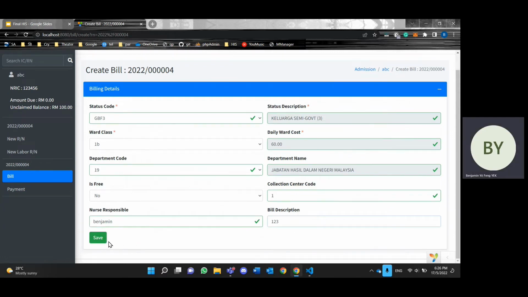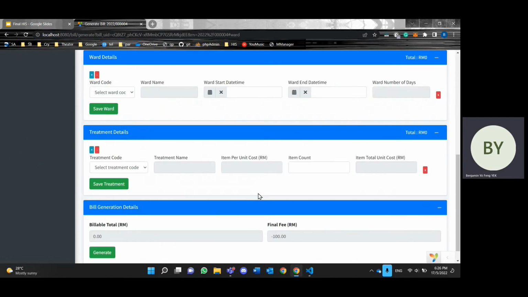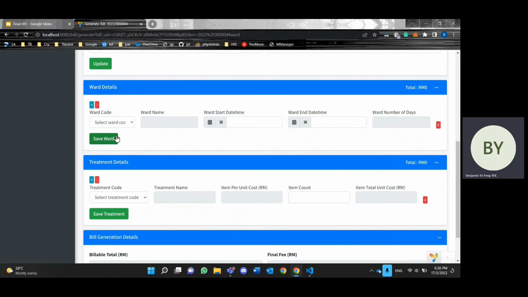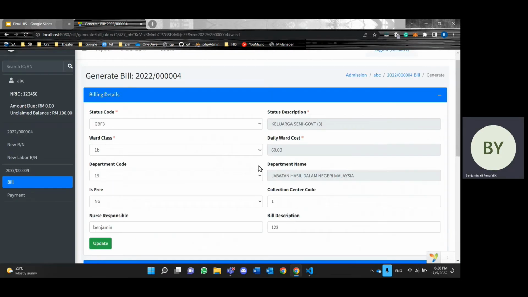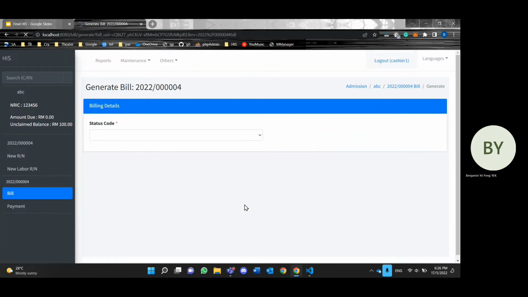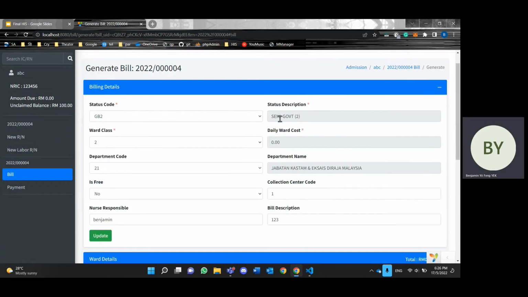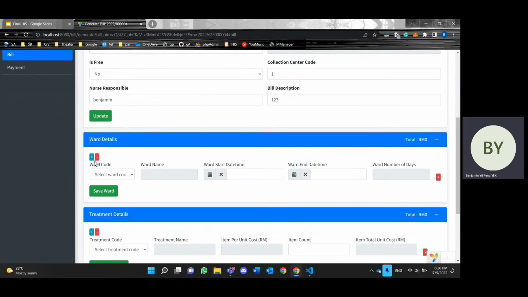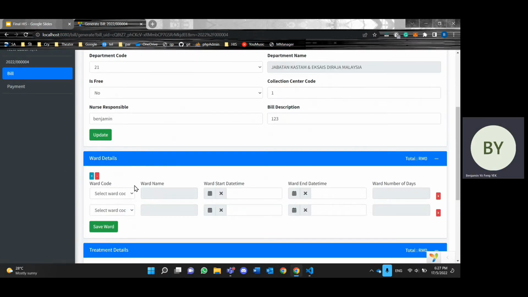So now I set the bill. So it will pass to the ward detail and the treatment detail. But here, I can also update the billing detail. So now I demonstrate the update. So now it is already updated. So now I insert the ward detail. It can insert multiple ward details.